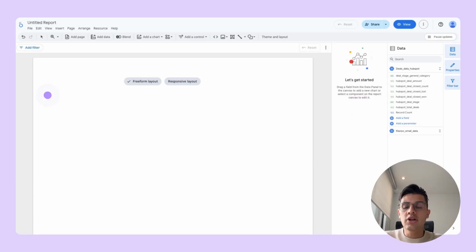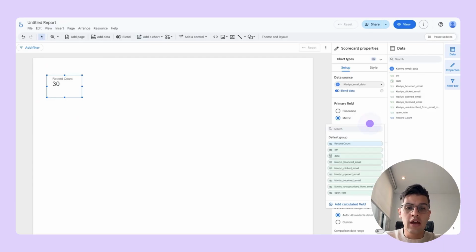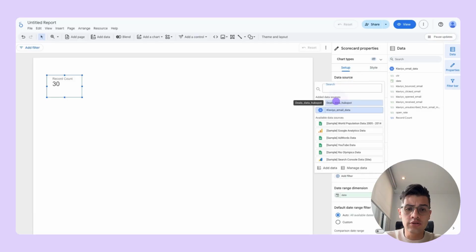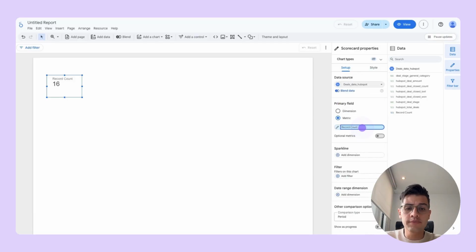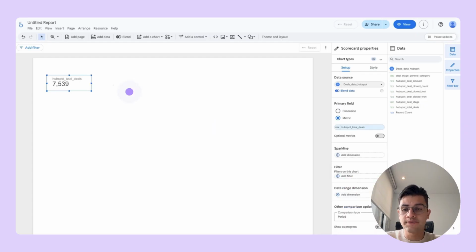Now we can start creating some charts. The first chart I'm going to create is a scorecard. So I will click on insert. I will select a scorecard. By default, the metric is record count. I'm going to change first the data source to the deals data HubSpot, and I'm going to change the metric now from record count to HubSpot total deals. Perfect. Now I have my scorecard there.